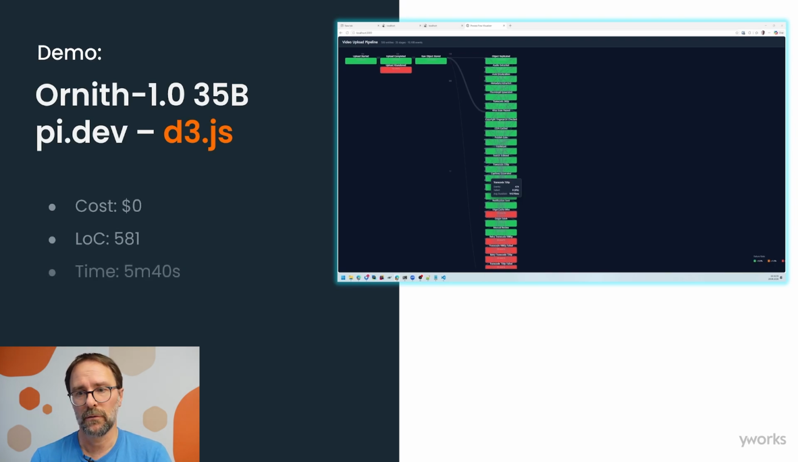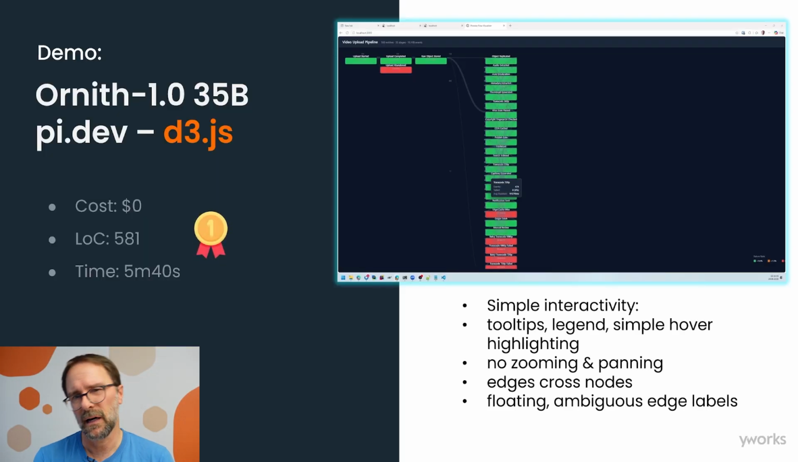Again, this was super cheap and super quick to do. It's actually quite a bit faster than the previous result, probably because it was able to reuse some of the library code. But as I said, I don't really think that is a convincing graph visualization in this case.